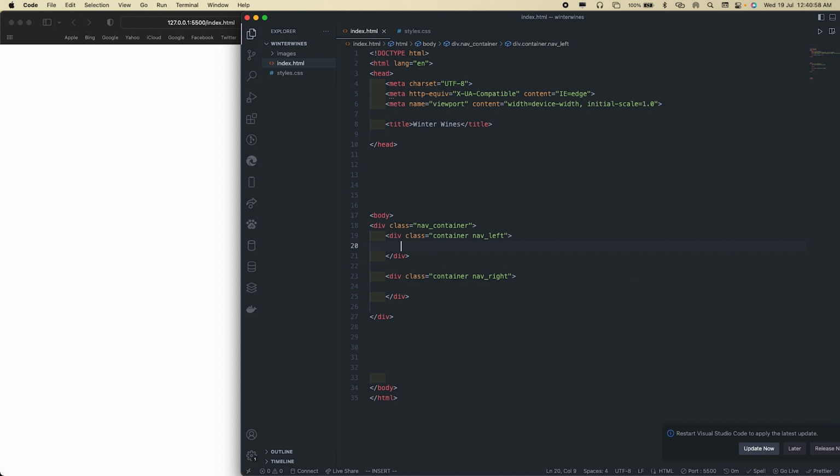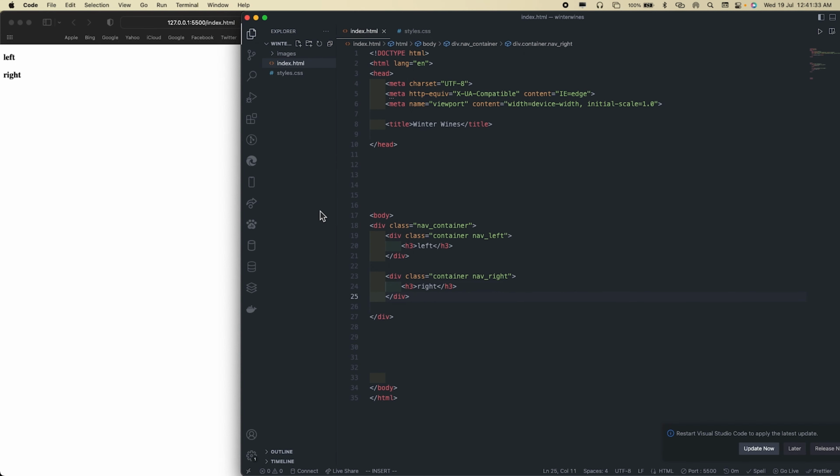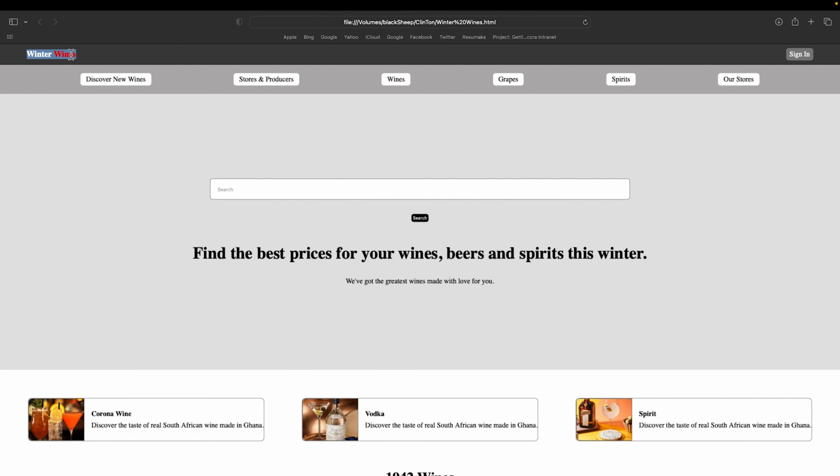Let's see how that looks. Let's say H3 or H2, whatever it is. Let's say left, and then let's copy this and paste over here. Let's call this right. So in our browser, we can see the left side and then we can see the right side. From our finished project, the left side has this logo called Winter Wines, whereas the right side has the sign-in.